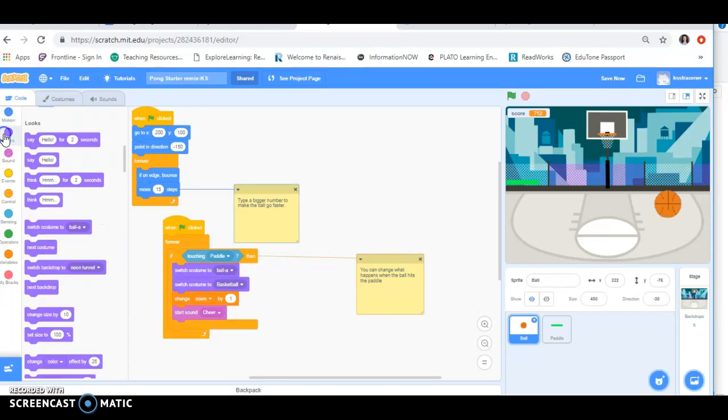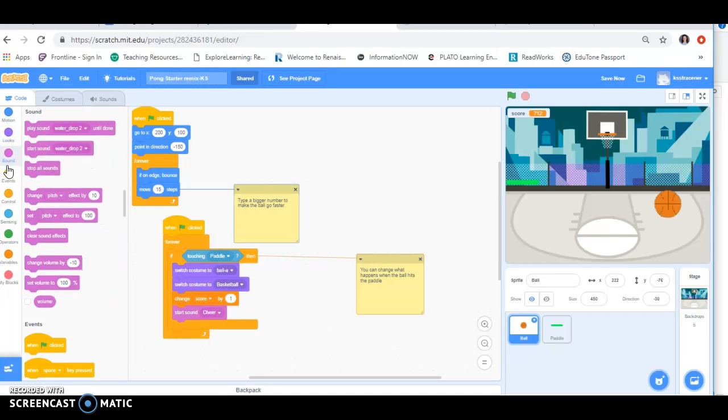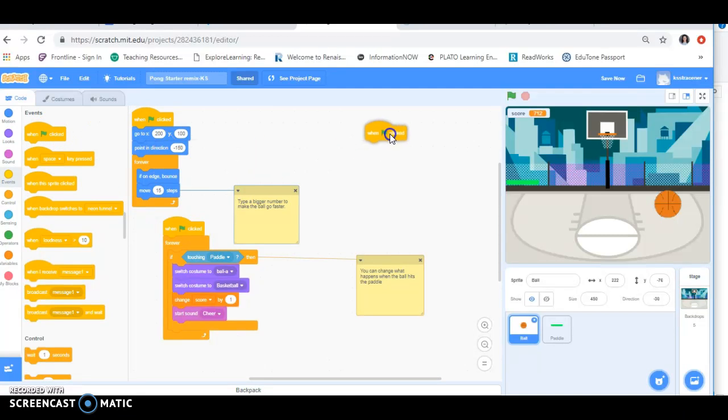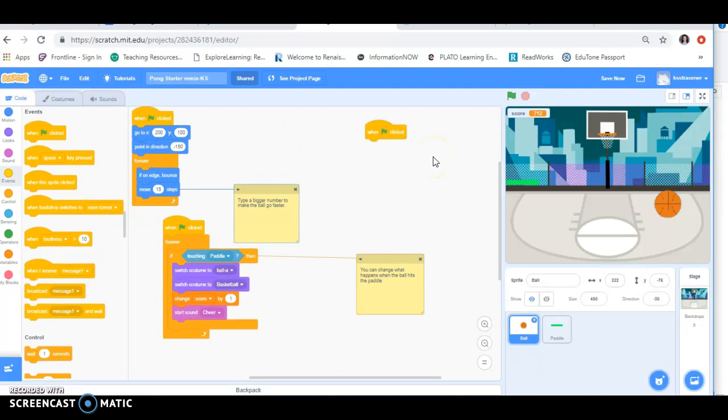The movements, your appearance, the sound, events. This is the most important thing though right here. When the flag is clicked, that's your starting point. You want to make sure that when they click the green flag, your code starts. So that's the very first thing you need to have on your page.